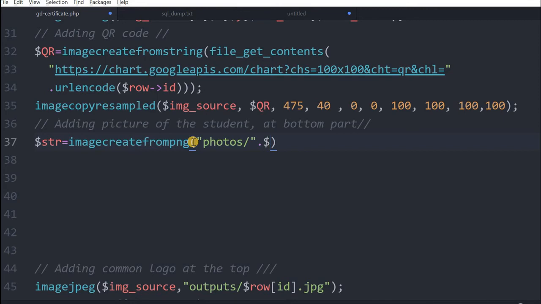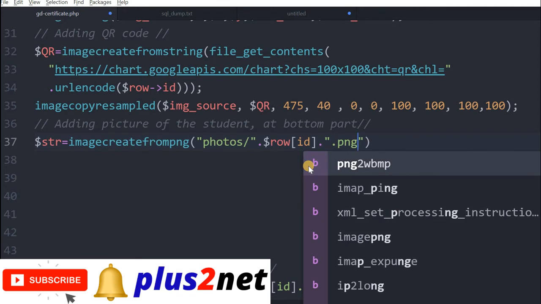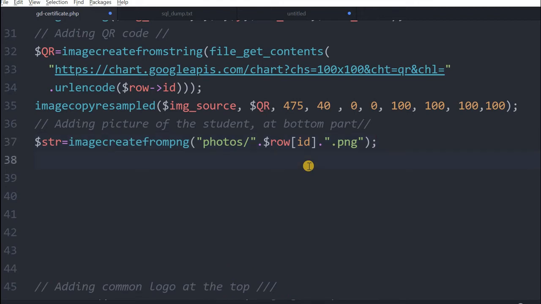Now I am taking the variable. This variable is the row ID, the student ID. So in the first loop this value will be 1, next loop it will be 2, next loop it will be 3. Then we'll add the extension part, .png. If you are using a JPG picture, then use JPG here. What I am trying to do is pick up, based on the ID, the address of the particular student photo. That's all. So I have created this string. Now let me place it.